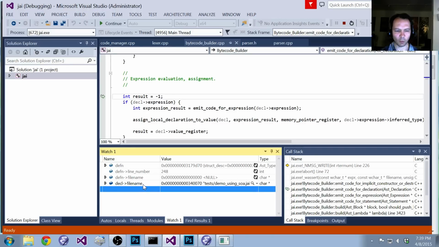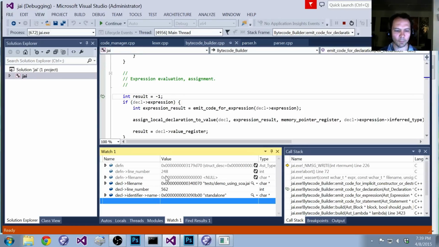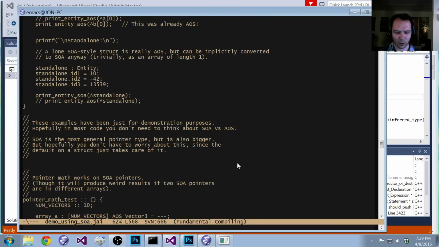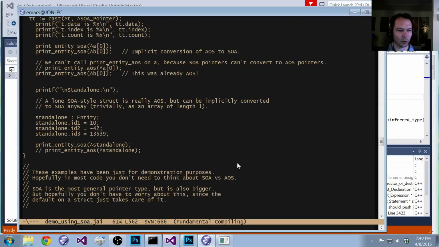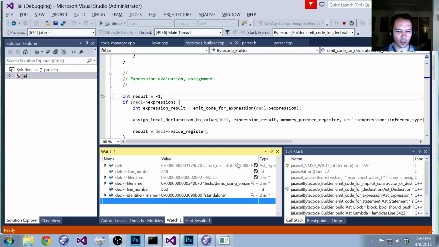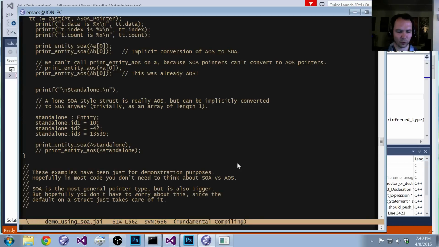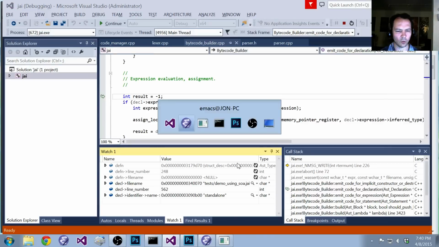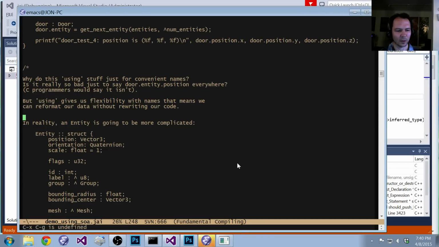Okay, it's in the demo file as we expect, and line number 562. And it's using some type that's defined at line 248. So let's go look. Whoops. Let's go look at line 562. Well, it's right here where we were looking. So we're generating code for this. It's an entity. And it's using, line 248.